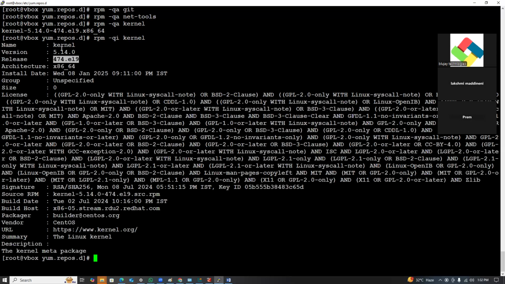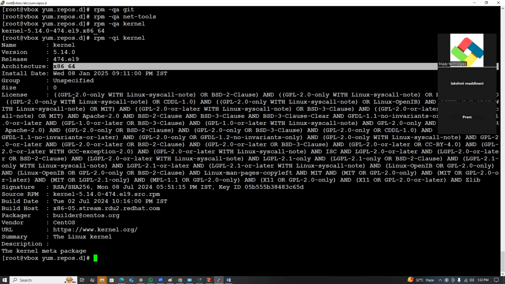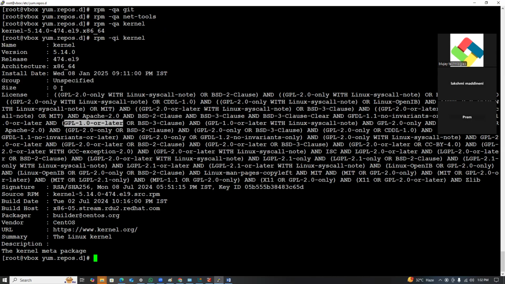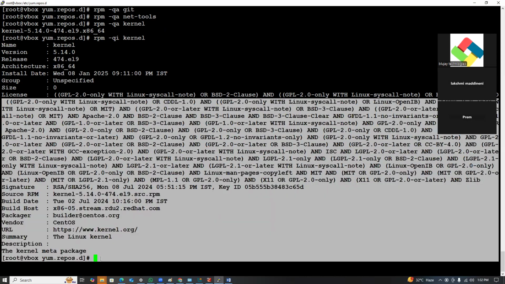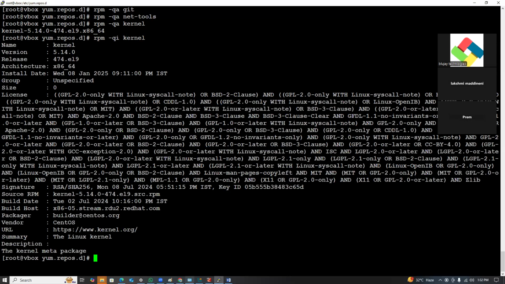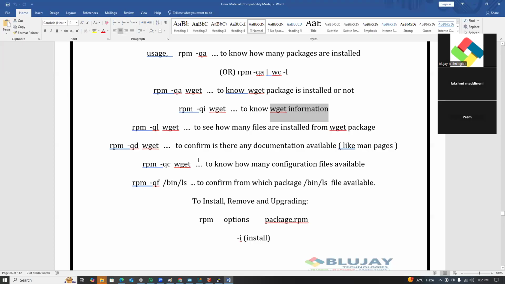This is the kernel package: version, release number, architecture, installed date, group. So licensing, everything will be showing in the group info. Okay, query info. So query, rpm -ql wget, to see the files installed from the wget package.